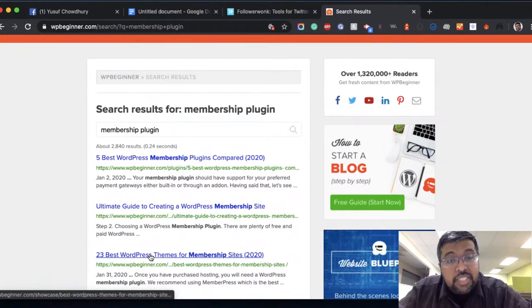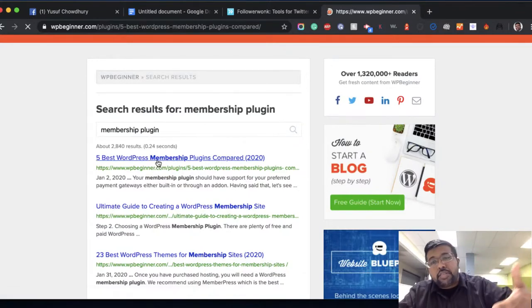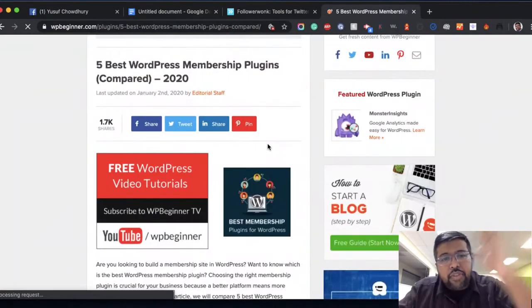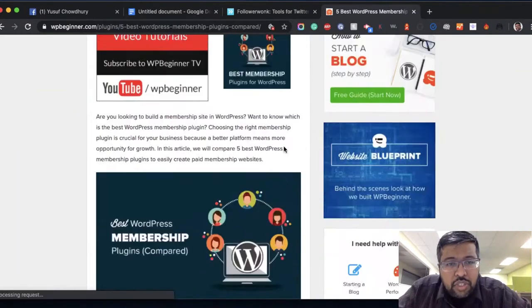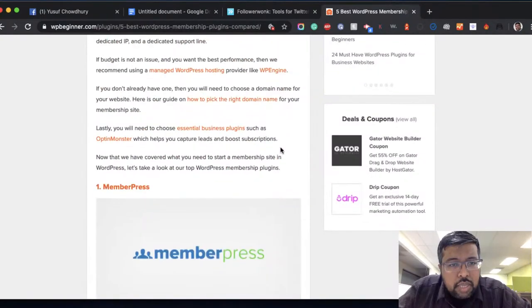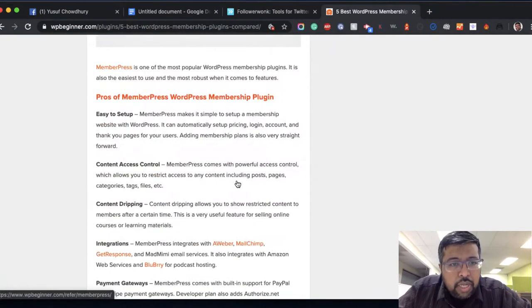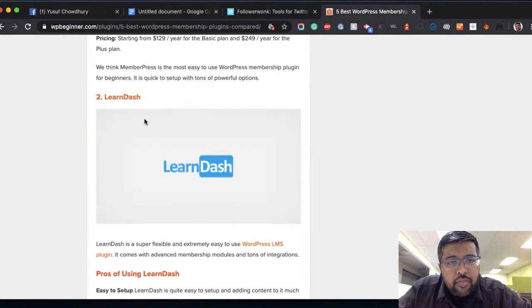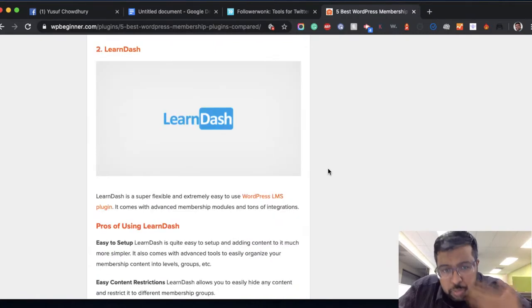23 best WordPress themes for membership sites. And these are the actual membership plugins, right? Like LearnDash, OptimizePress, Wishlist, and the list goes on and on. So check out this article here. Let's talk about MemberPress. That's one plugin. They have the pros and cons of this plugin. Then you have LearnDash. There you go. Because LearnDash is a membership plugin, it's part of them.